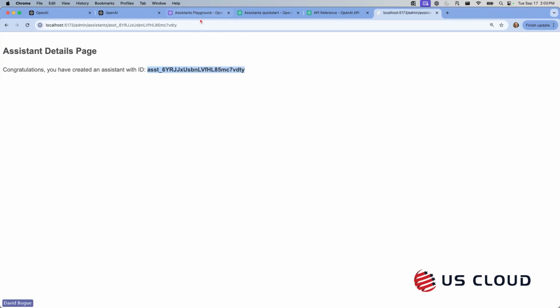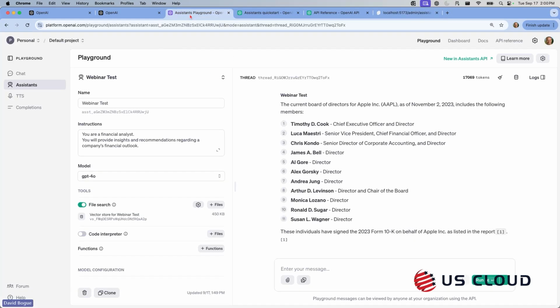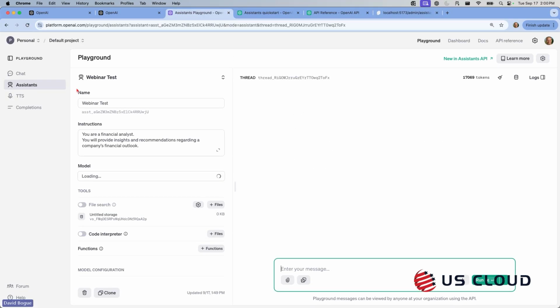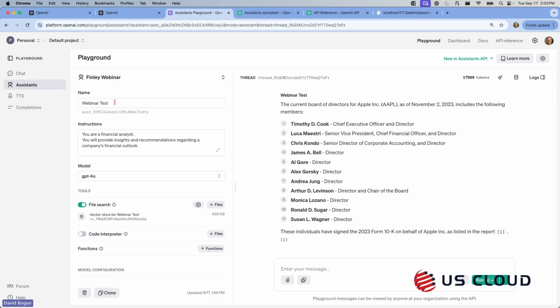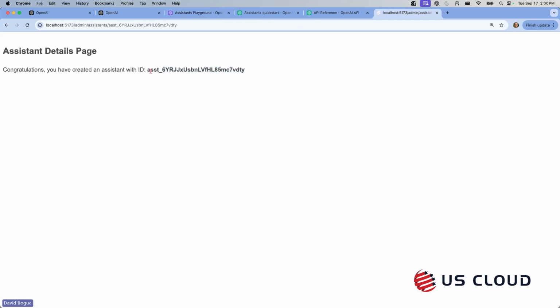I'm going to show you real quick. If I go back to the playground and refresh this page, you can see now that we do have the assistant we just created with our API key. It's available in the playground. These are the instructions we gave. That's the vector store we created with the document. So you can test it in here as well. So we've created the assistant.